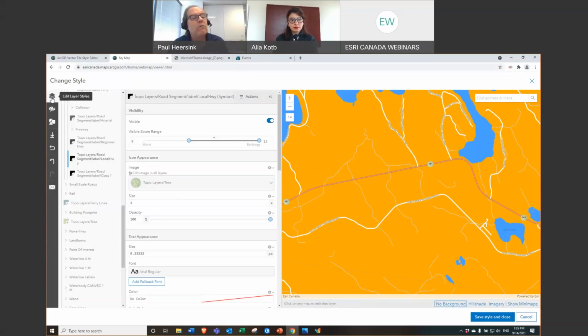Let's go way over to the left here. We've got up here edit layer styles. We've got edit by color, which I'll show you in a second. Here we are, edit icons and patterns up in the top left corner.